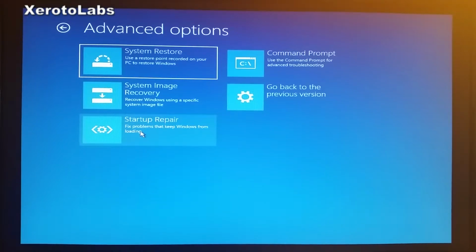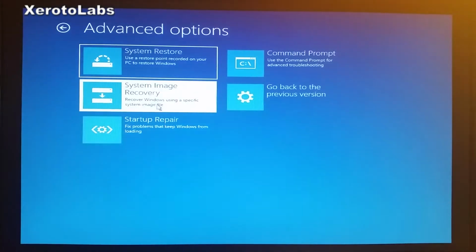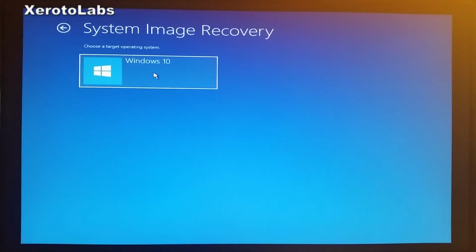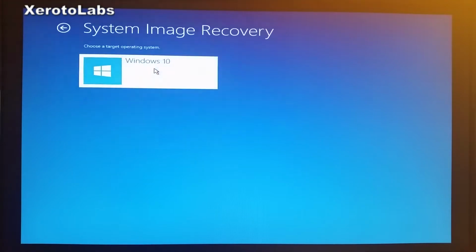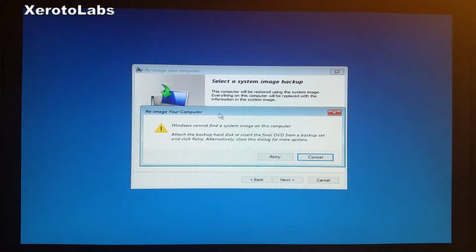It's pretty much needed after I had to use what was a damaged image to actually make this drive work, but that's a whole other thing. But you would go into image recovery here and choose a target item. Well, we want Windows 10.